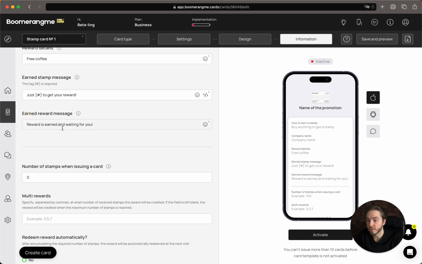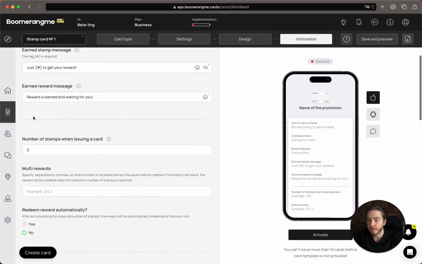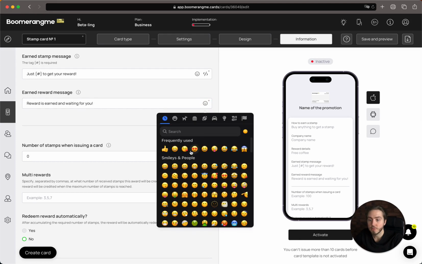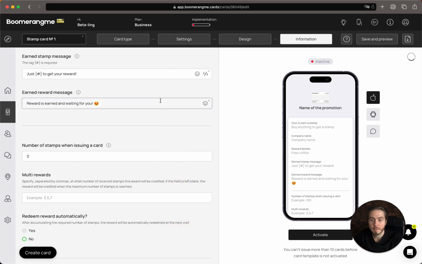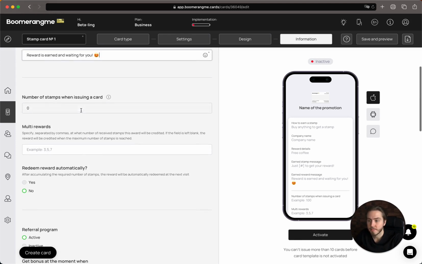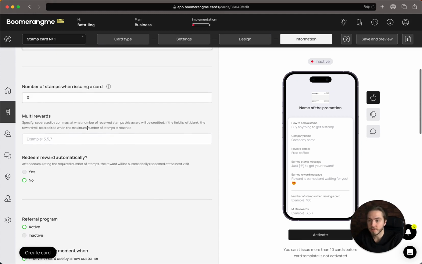The next one is the earned reward message. It's also a transactional push notification that will be received by the customer after they earn a reward on the card. And my suggestion here is to use images. Images work like an eye-opener to your customer and get additional attention to your push notifications.